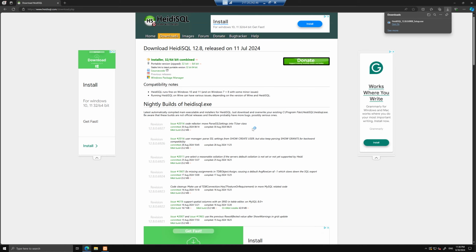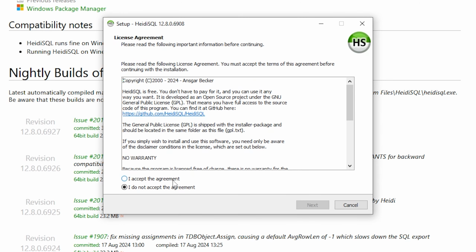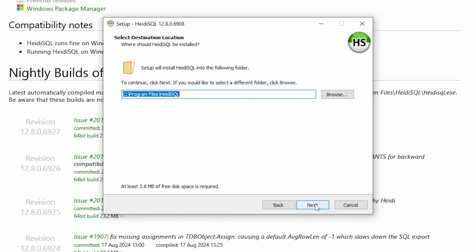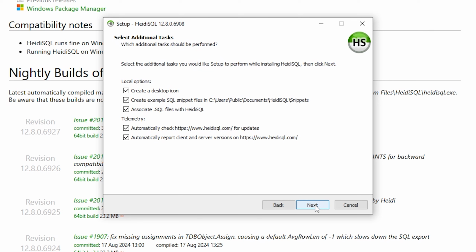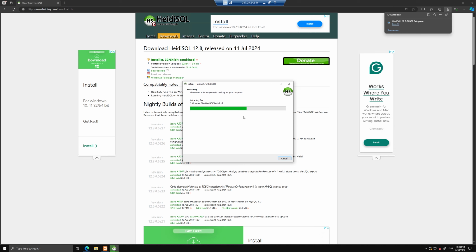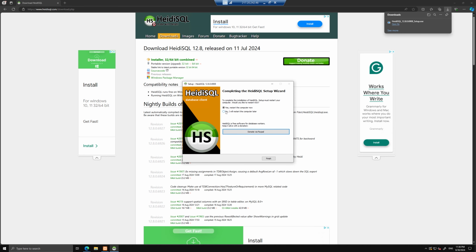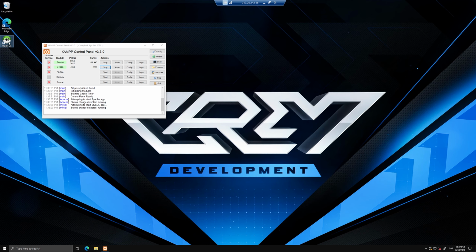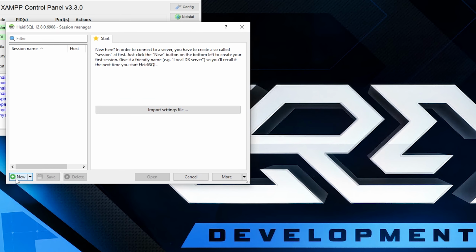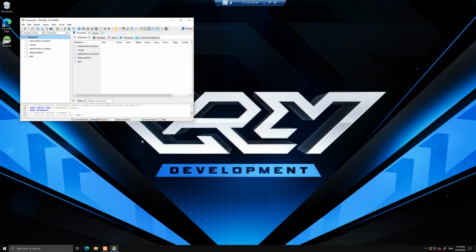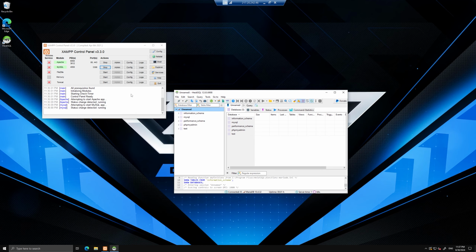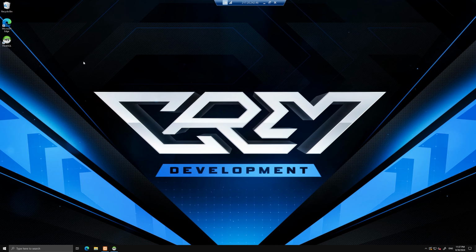Double click to open the file, click run, install for all users, click accept, click next, next, next, and then install. For this, you'll want to click no because it doesn't actually change anything. After that, you can come over to your desktop, double click on it, and then you'll want to click new and then open. This will only work if these 2 things right here are started, otherwise it won't let you open it. Next, you can minimize both of these. You'll need them later, not right now.